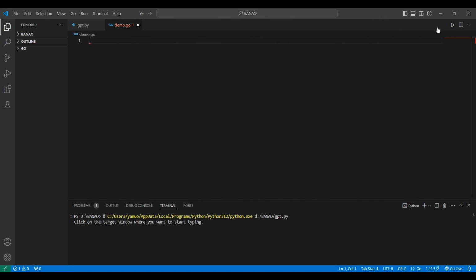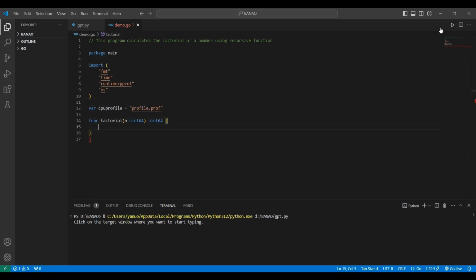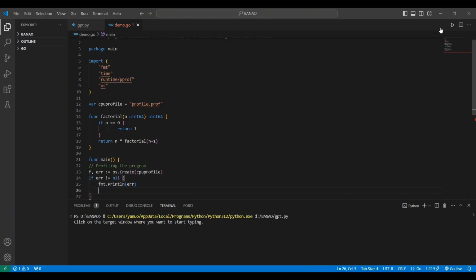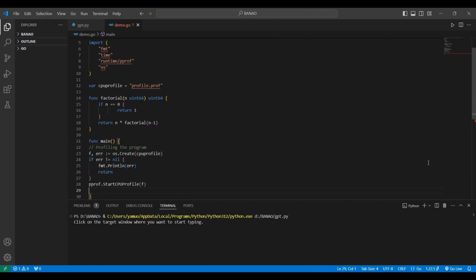The code snippet provided is a Go program that showcases the application of profiling and performance tuning in software development. It starts by defining a recursive function factorial that calculates the factorial of a given number. The main function then utilizes the cProf package to profile the CPU usage of the program by creating a CPU profile file named profile.prof. This profiling enables developers to gain insight into the performance characteristics of the program and identify areas that may require optimization.